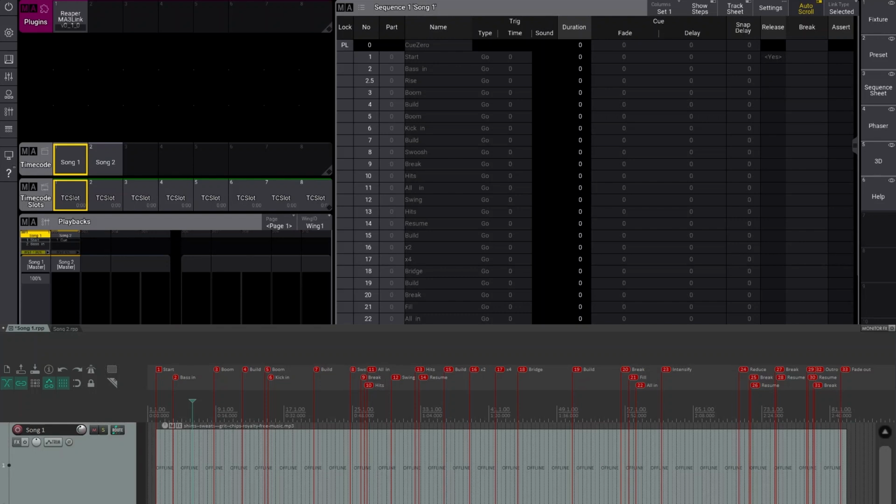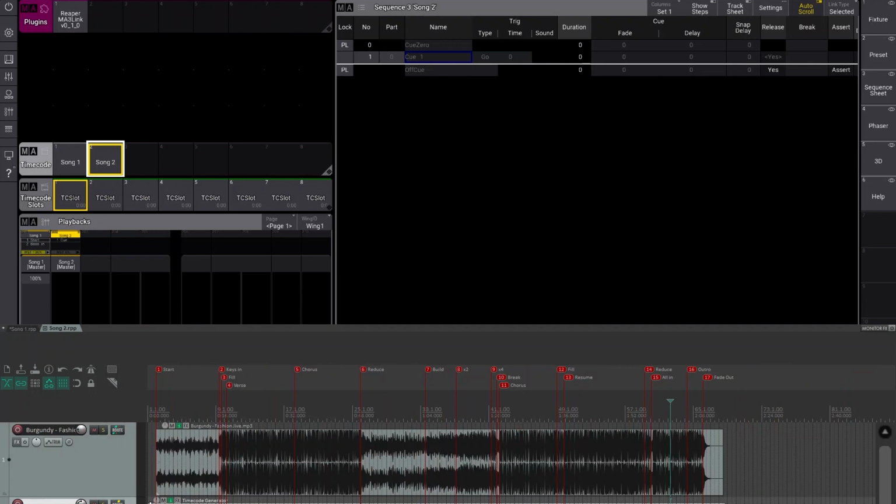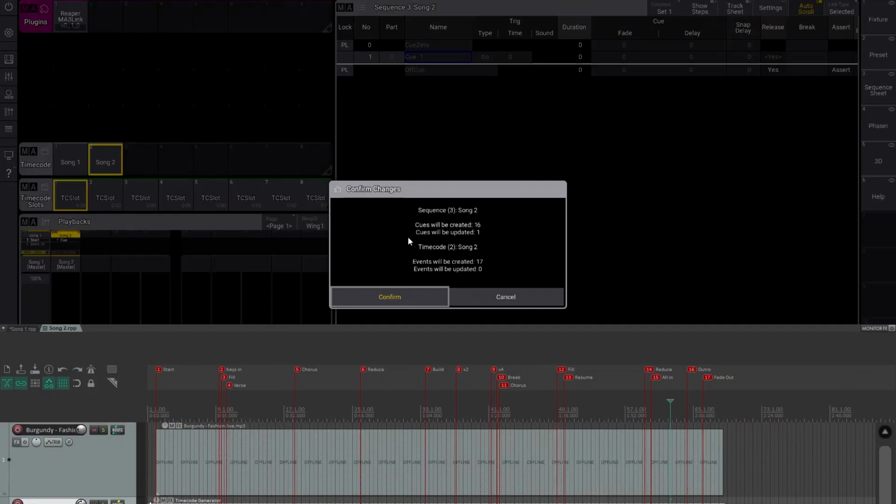Let's say that we're finished with this song and we want to move on to the second song. We can just turn off the plugin, and then we'll just need to come in here and select the timecode for the second song and also the sequence. So we'll just select that second executor there. If we just change the tab in Reaper to the second song, we'll just run the plugin again. Same IP address and port.